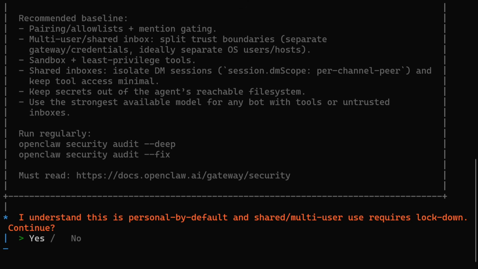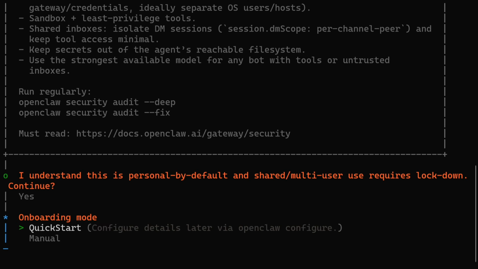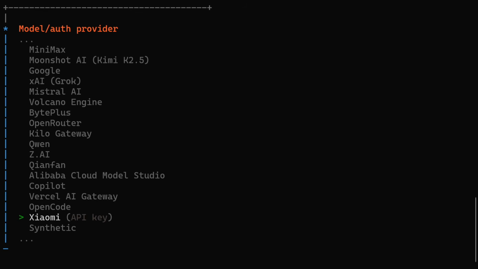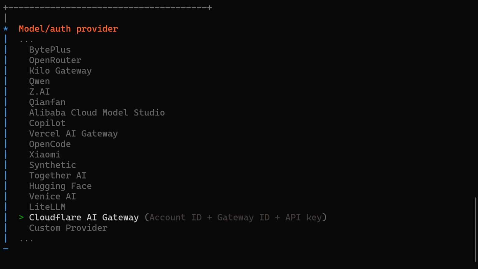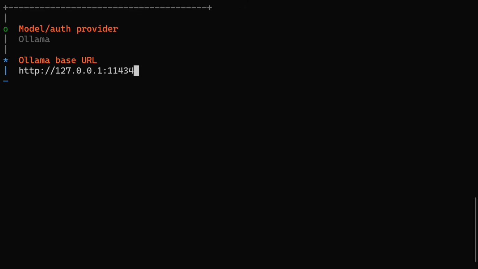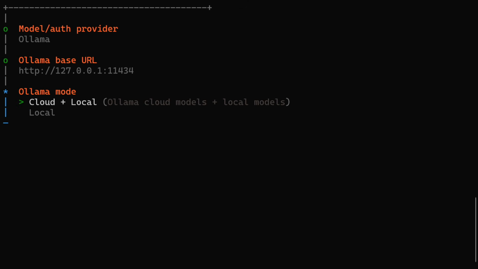So I understand this is personal by default and shared use requires lockdown. Continue. We will do a yes. For onboarding, you need to do quick start. For model auth provider, you need to go to Ollama now. As you can see, there are multiple model providers now available for us, but ours is Ollama. If you click here, Ollama base URL, this remains the same. Once you enter, you can see Ollama model, cloud plus local or just local. So I'll be using Ollama cloud models plus local.